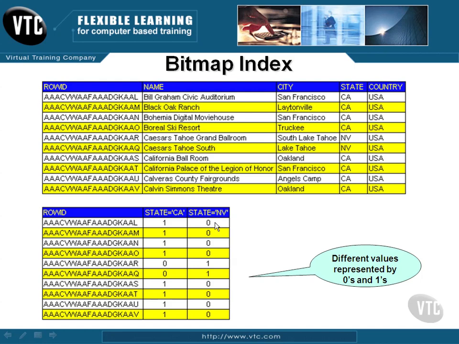4 zeros because Nevada is switched off. You look at the next 2 rows, you've got 2 states of Nevada switched off under California, switched on under Nevada, and then another 4 Californias, 4 switched on, 4 switched off.